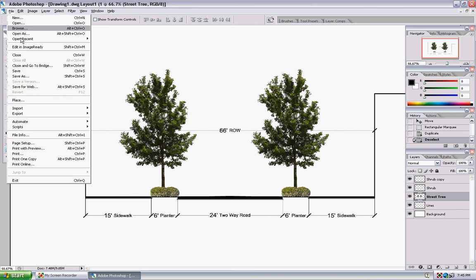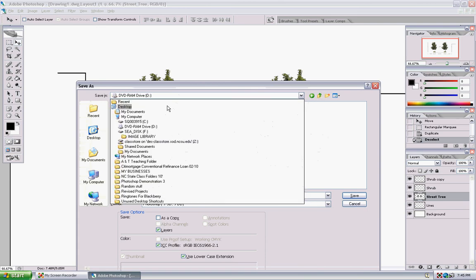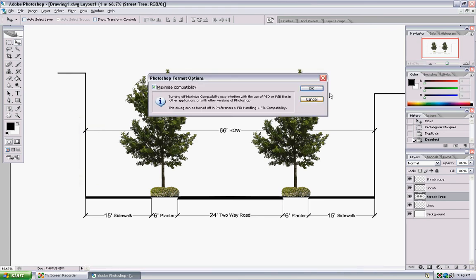Let me save this. Always do a save as. Okay. So on my data, save it somewhere. Make sure you have your file as a PSD. I'm going to call it drawn too. It's just fun. Okay.